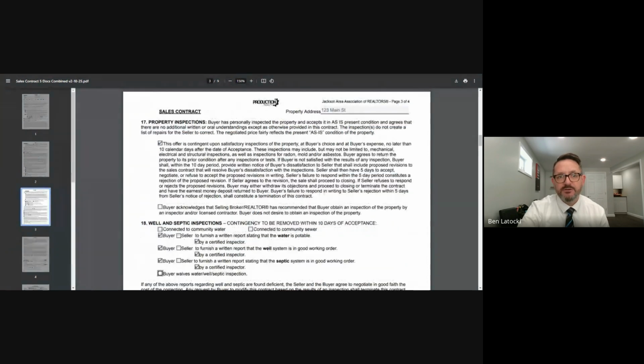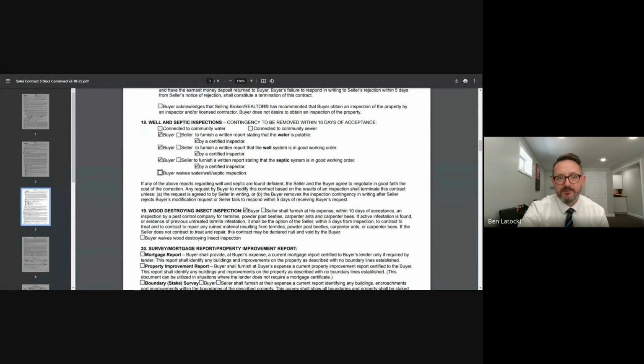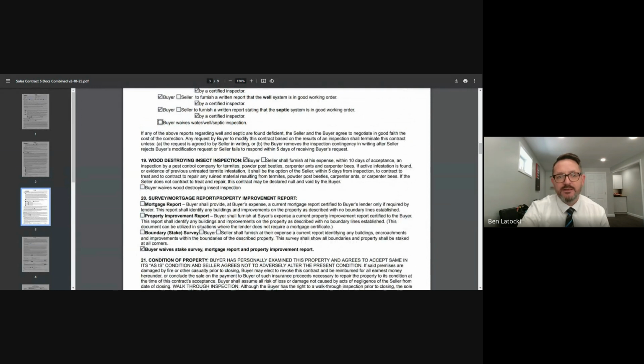You have 10 days to do your home inspection, 10 days to do your well and septic inspections, and then 19, this is pest inspections. If you check this box, that gives the buyer 10 days to do a pest inspection, looking for termites, powder post beetles, carpenter ants, carpenter bees, okay? Or they can waive it. Again, we don't recommend waiving inspections, but they could. They have that option.